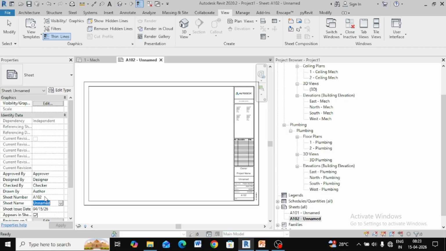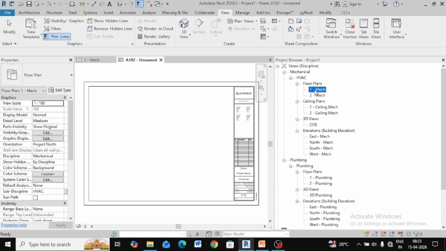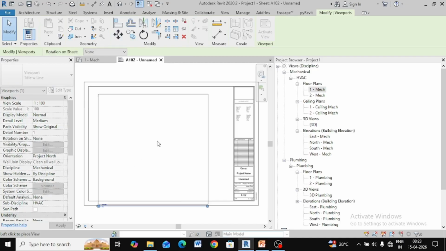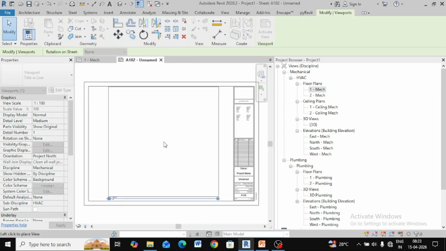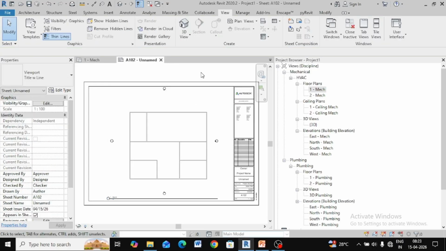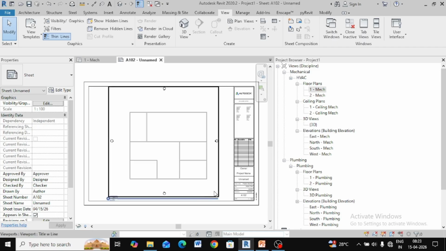Placing views on sheet. To place views, drag and drop the view from the project browser. You can add floor plans, ceiling plans, elevations, and 3D views. Arrange them properly to maintain a clean and readable layout.